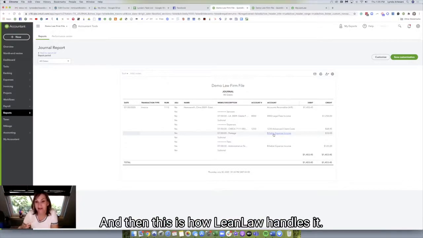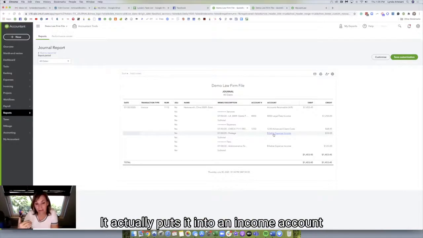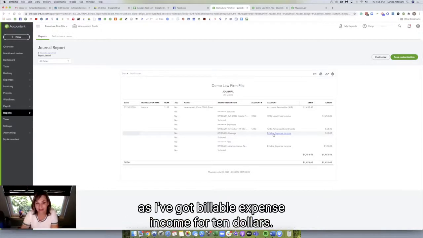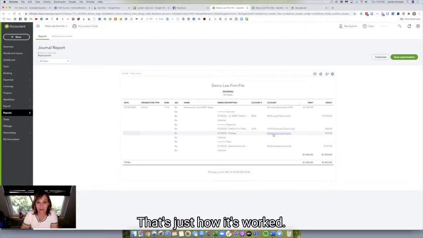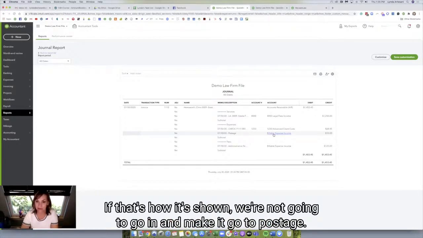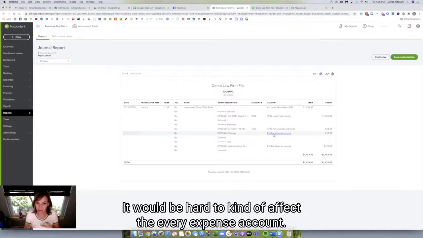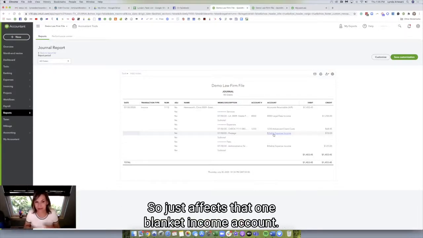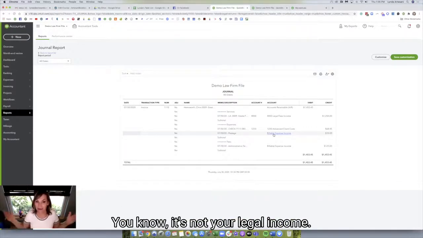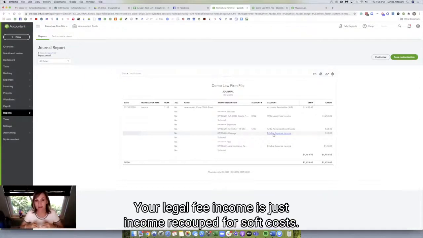And then this is how LeanLaw handles it. It actually puts it into an income account, as I've got billable expense income for $10. That's just how it's worked. That's how it's shown. We're not going to go in and make it go to postage. There's really no way to do that. It would be hard to affect every expense account. So it just affects that one blanket income account. You know, it's not your legal income. Your legal fee income is just income recouped for soft costs.